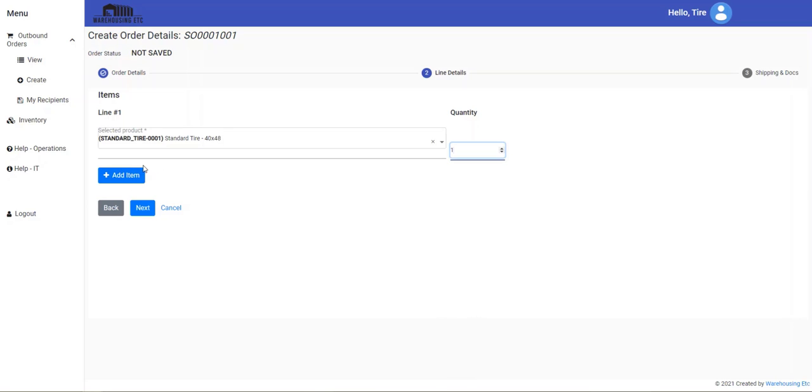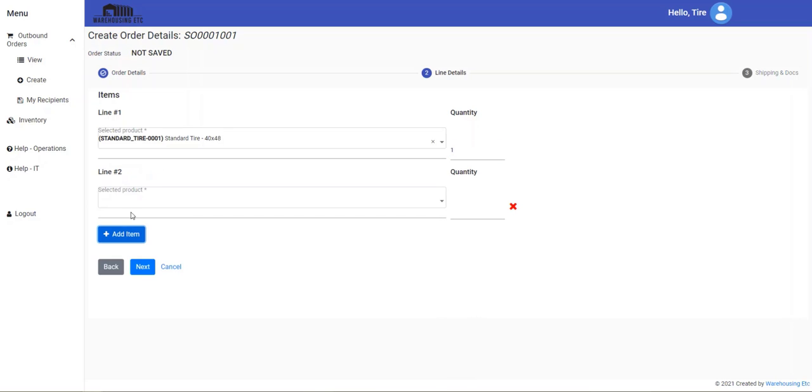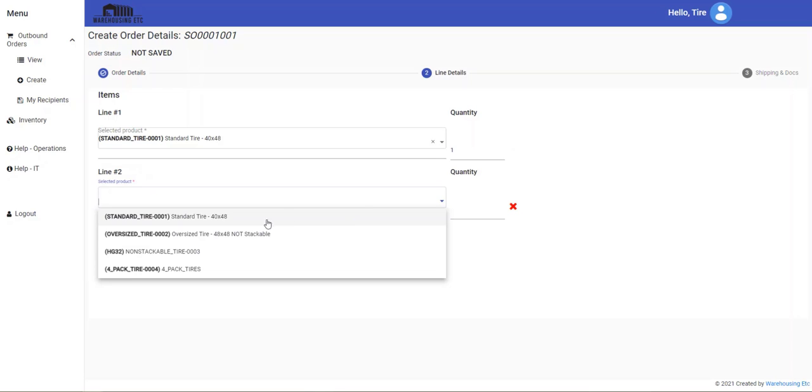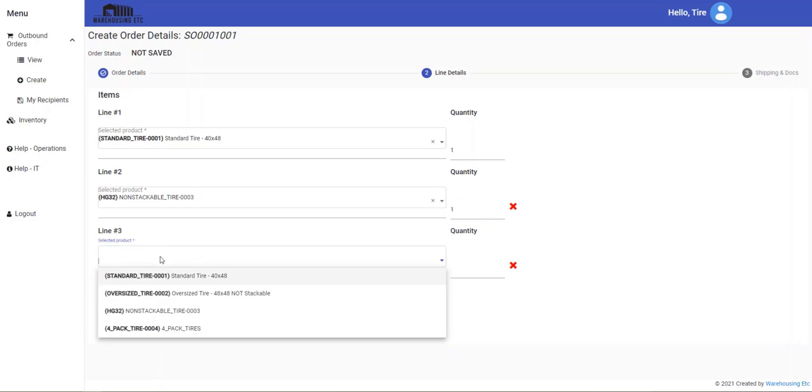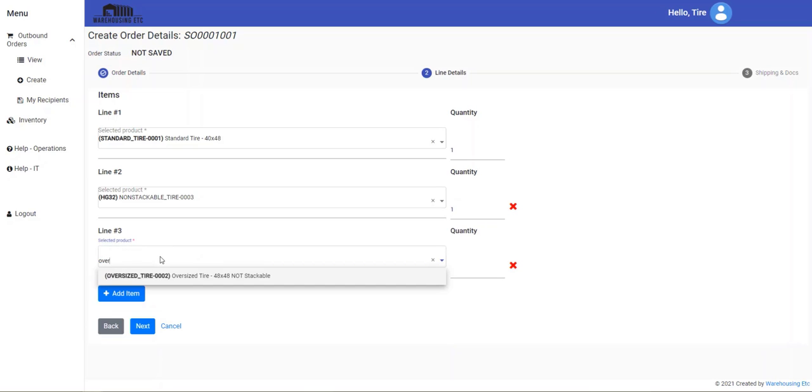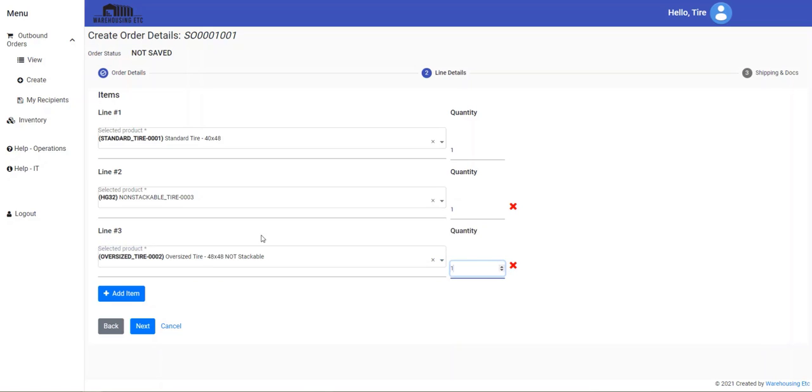If we want to add more than one item, we'll click Add Item button. Then we can once again select from the drop down list, enter our quantity, or we can search from the list, use the arrows to add an item. So we have 3 items on our order, and that completes it. So we're ready to move forward.